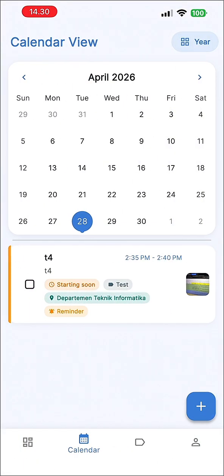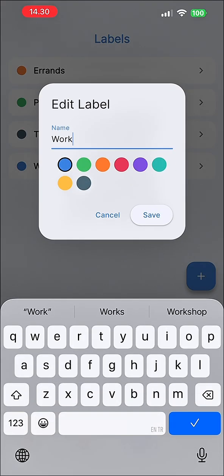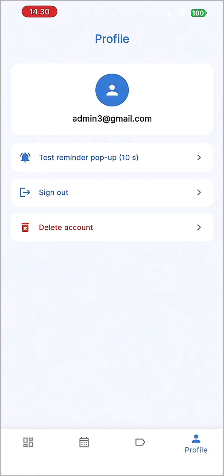So here's one mechanism. You can add labels too. We can even edit the labels, so it's fine, and we can delete the labels. So not only CRUD on the agendas, but also CRUD on the labels. And here's just the profile. There are no details regarding the profile for now. So I guess that's it.